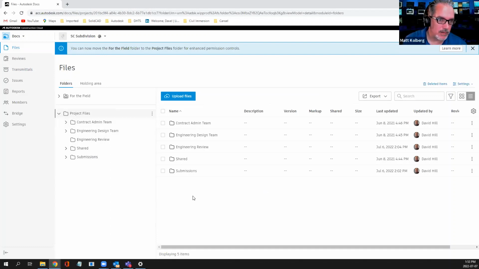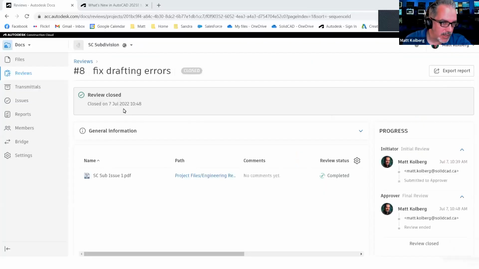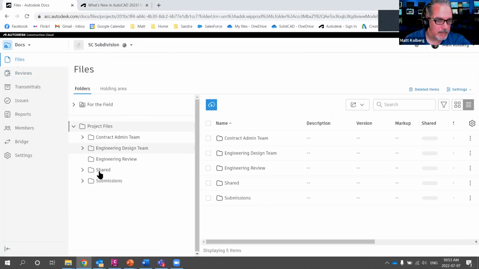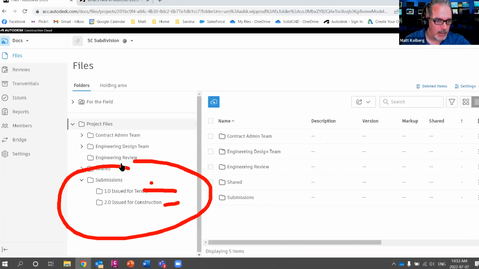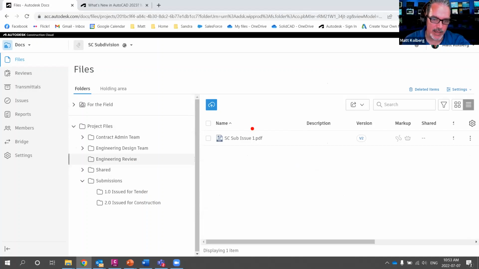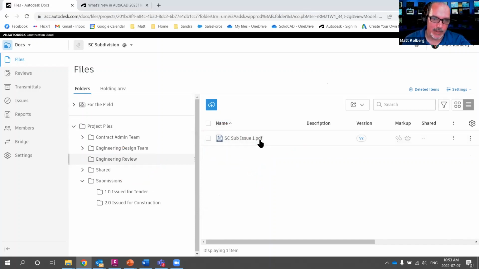No, I'm good. The only other thing I would suggest, we've got a submissions folder here. You can create as many folders as you need: issue for tender, issue for construction. This PDF inside this folder is intended to be an internal thing. So we go back and forth with the review process until we're satisfied with that. And then we say, okay, this is the right version that we want to share. We want to issue this for tender, let's say.